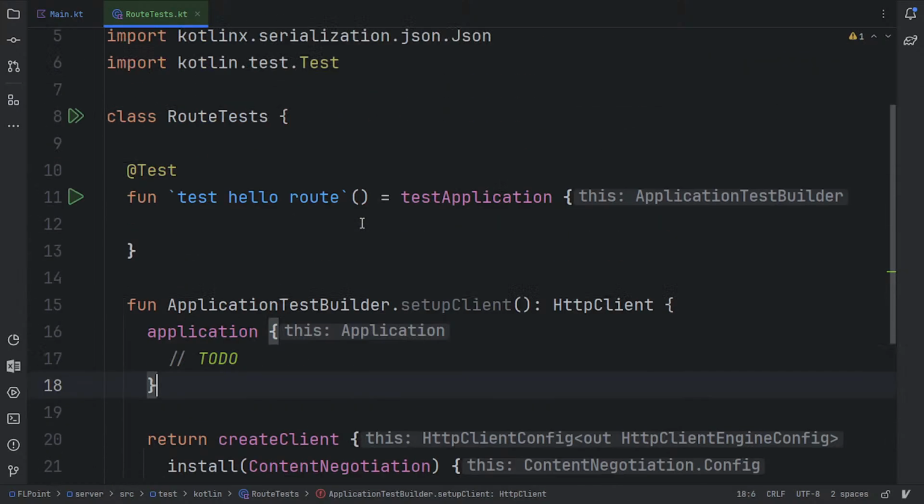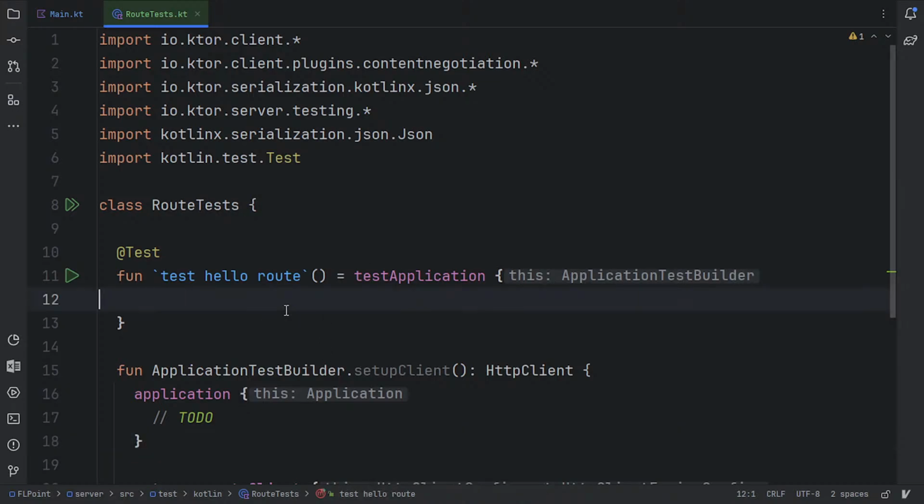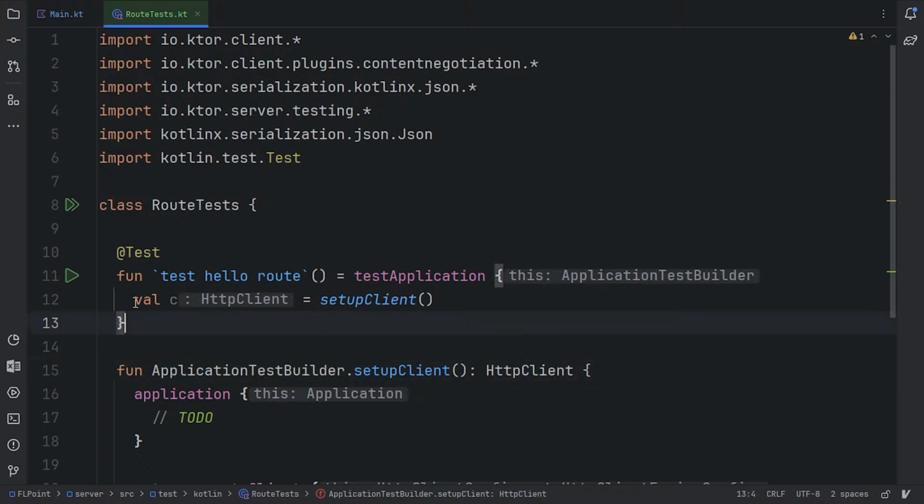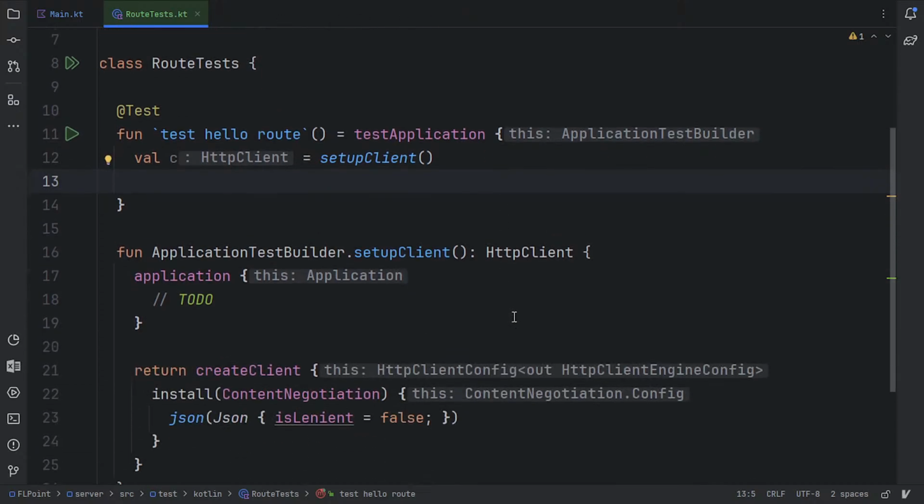Okay, all right, this is the way we can, for example, use a fake client. Now we can instantiate it here. It's equals to setup client like this. This is an extension to the application test builder that's here, and basically we can now make requests to our API, to our server.